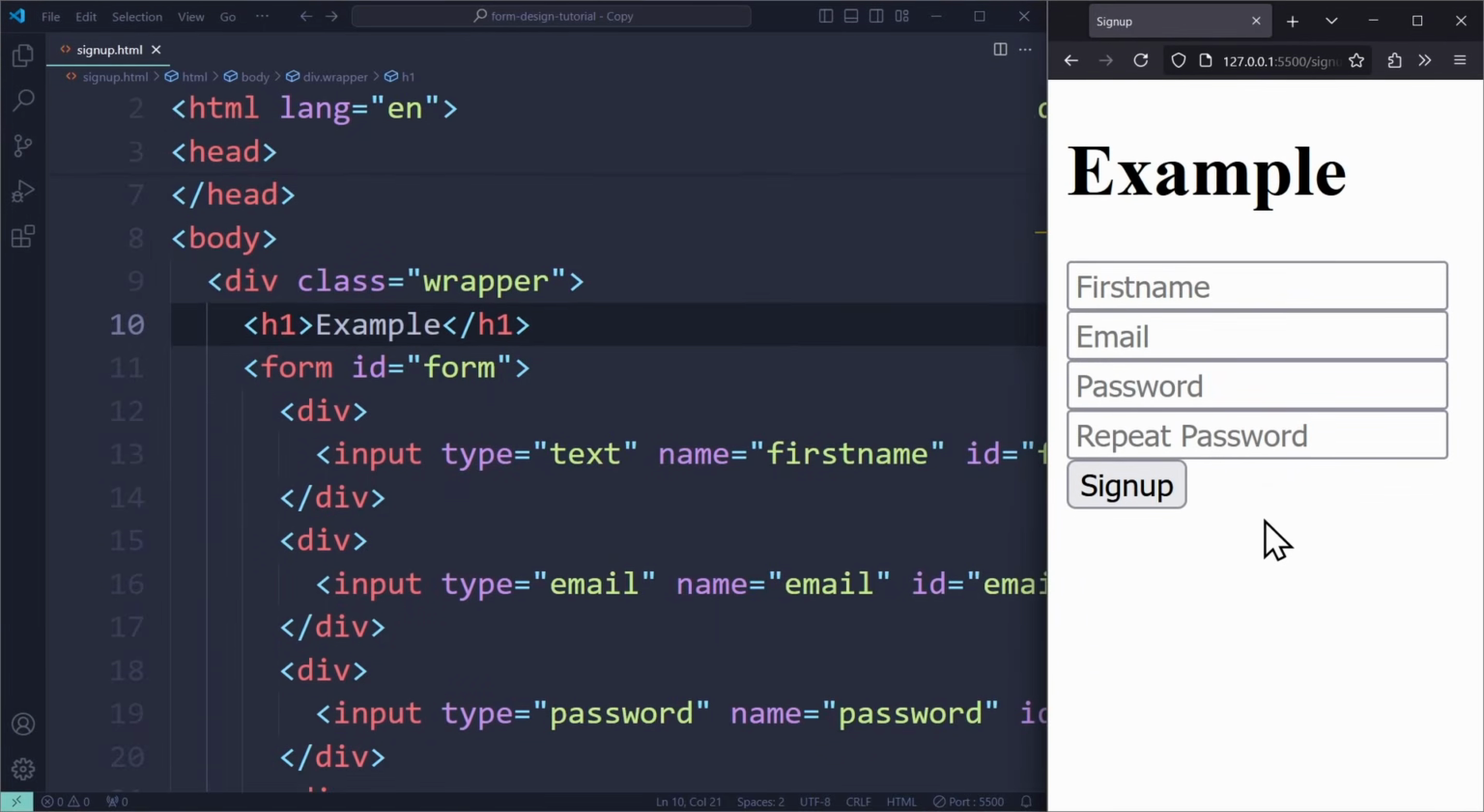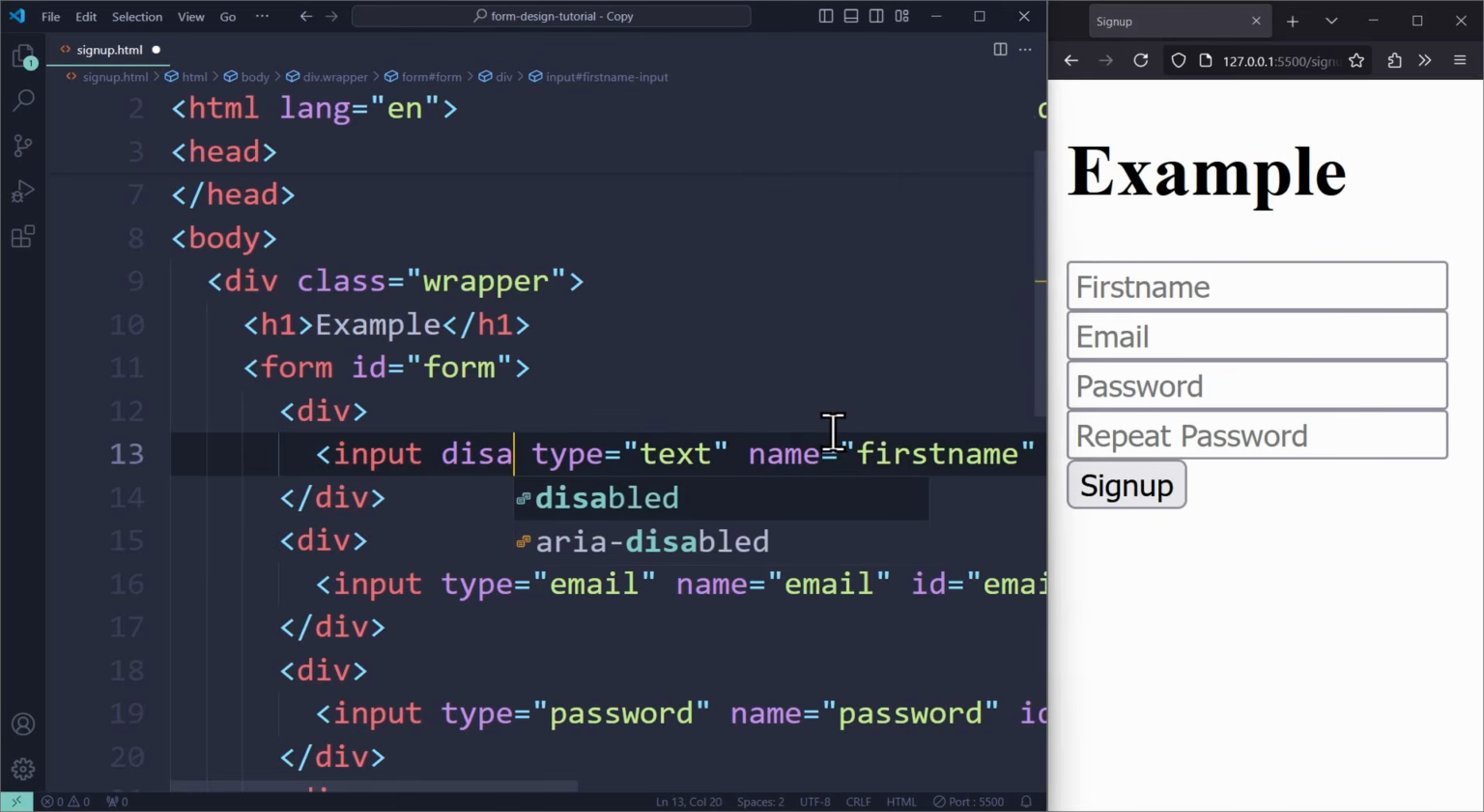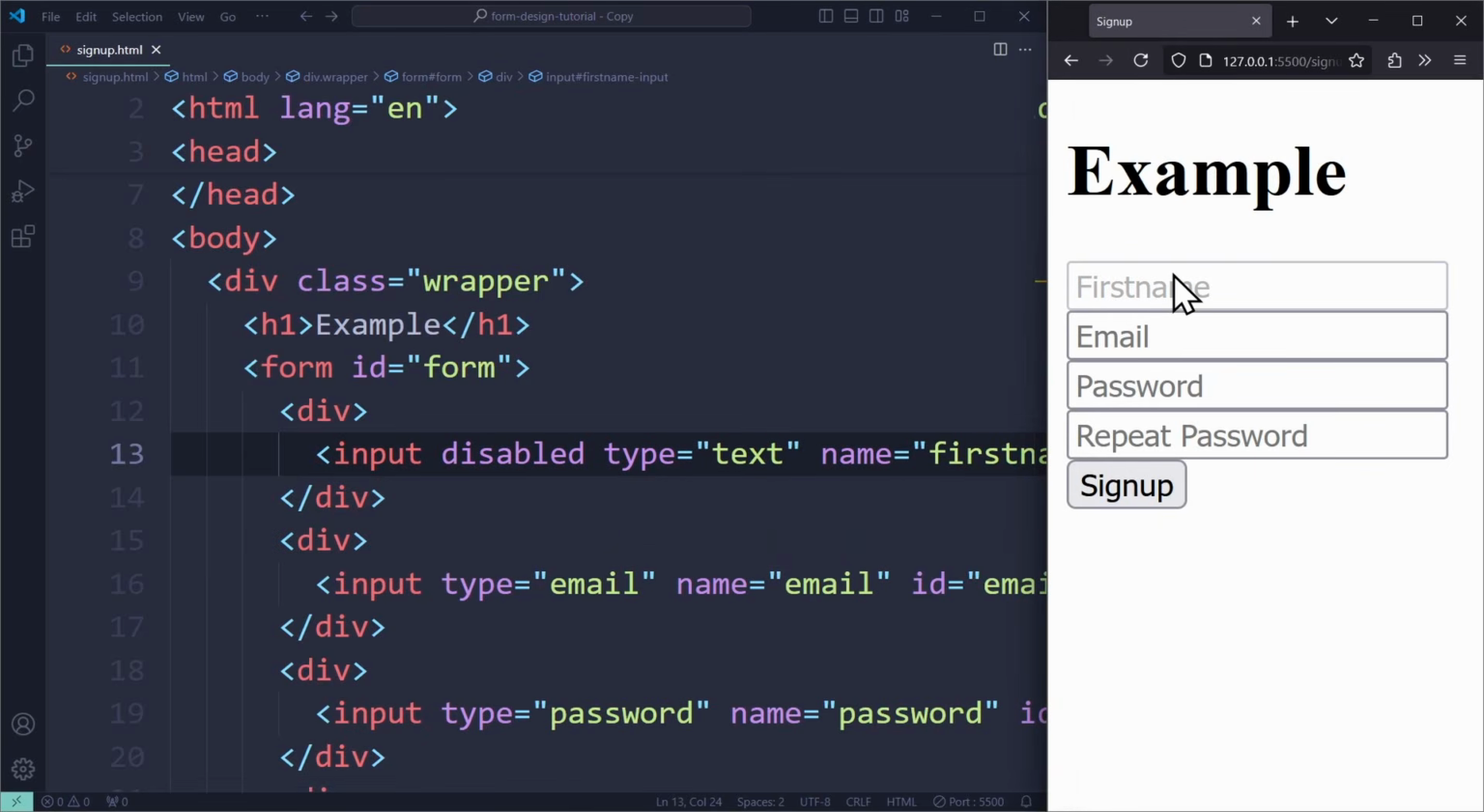When working with input fields, you might also want to consider a few more attributes. The first one is required. If you write the required attribute, you force the user to enter input to that element. The form will not be submitted if this field is empty. If you write disabled, then this element will not be functioning. The user cannot use it.